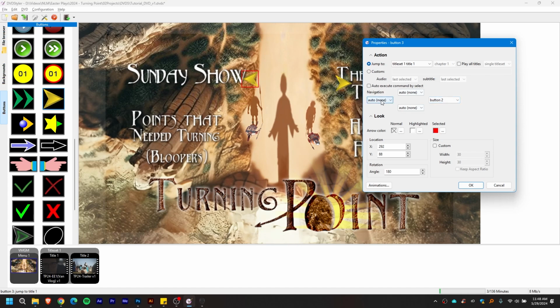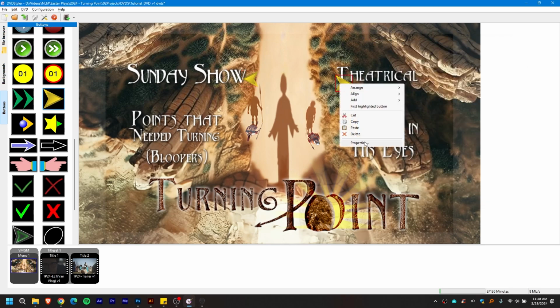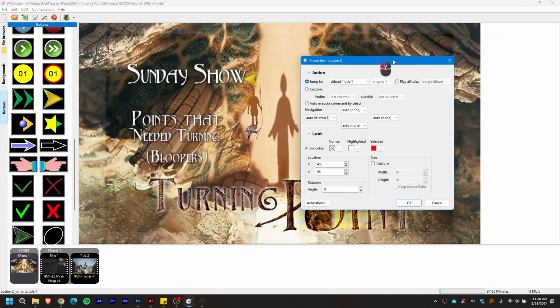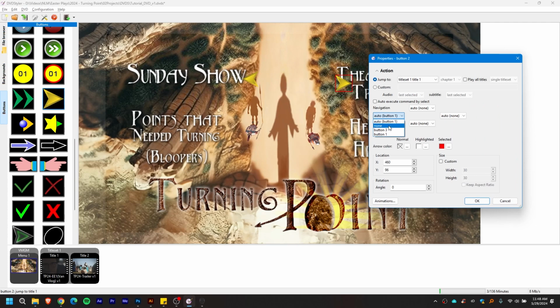And let's have it that if they go up where they should not be trying to go, then we'll end up on the Easter egg. And same thing for button 2. Instead of jumping to button 1, have it jump to button 3. And none of the other things will actually trigger it.